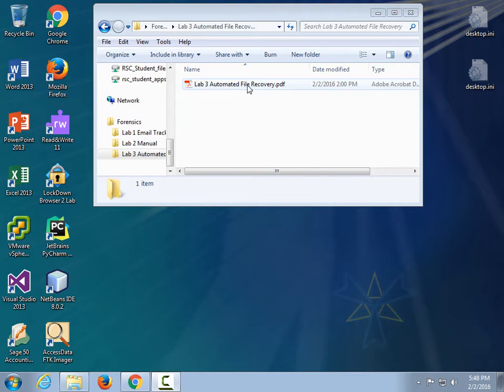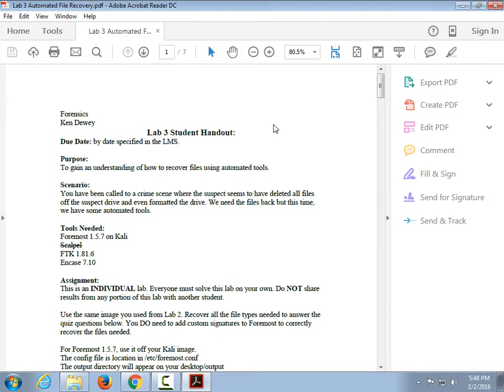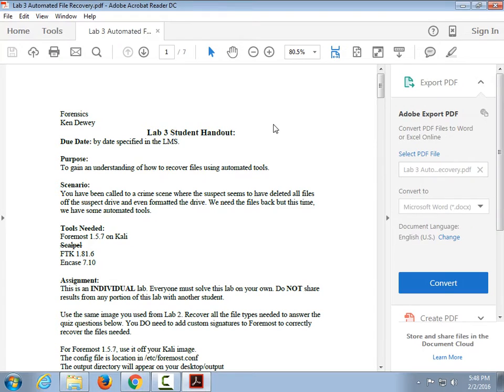All right, this is lab 3. Now all that hard work you did, I'm going to show you how to do it easier. This project is massively different from last year. We're going to do the same thing you just did using the same image you just used, but with some automated tools. We're going to use Foremost.